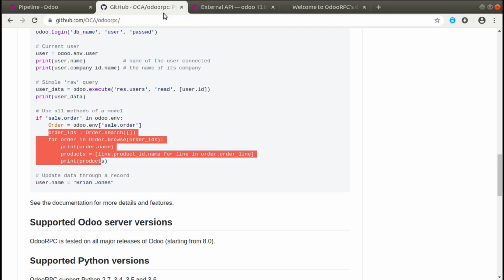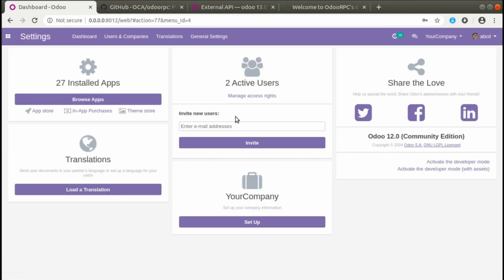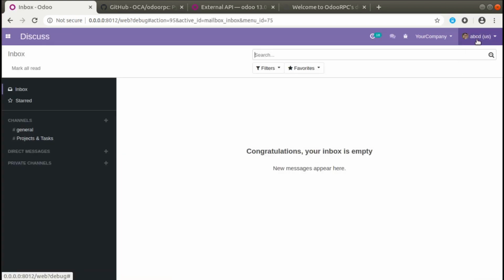This is my Odoo 12 instance, and if I activate the debug mode, you can get the database name. Here you can see my database name is US. What we will do is connect to this database from a Python script and perform various operations like reading from the database, writing into the database, creating a new record or deleting an existing record. Let's see how we can do that.